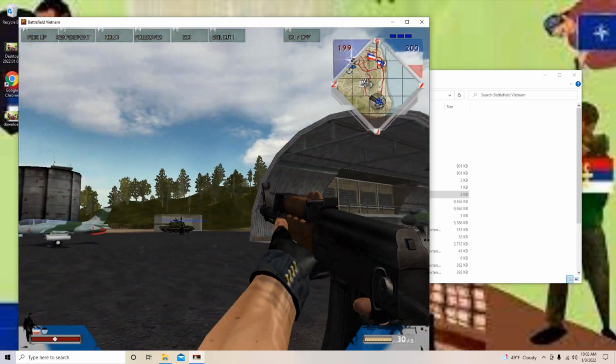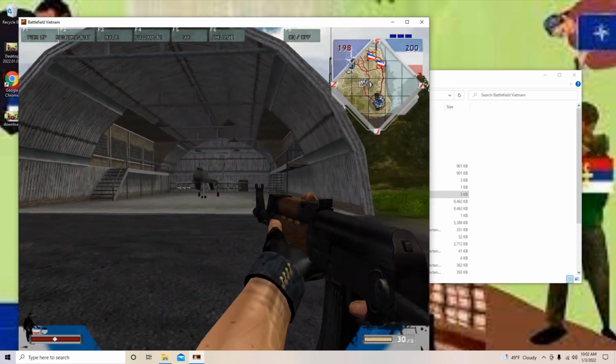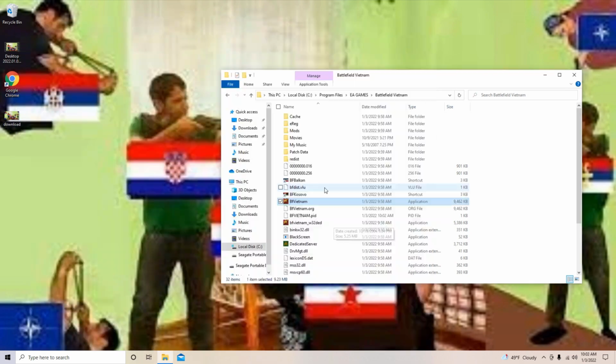See, and clearly this mod works as well, and you can hop in any aircraft and defend yourself from the NATO aggressors.